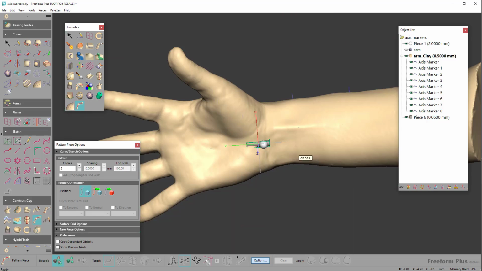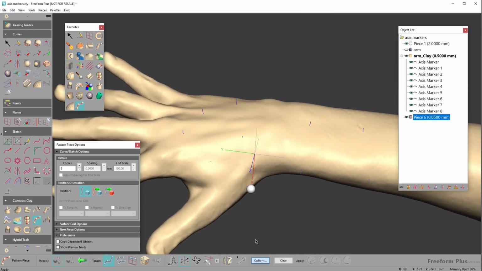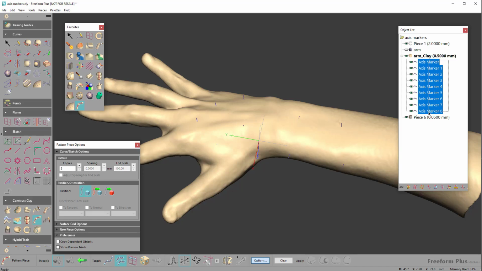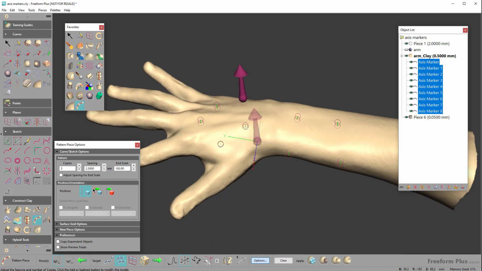So I brought in this other piece. Let's just say that this is a bolt hole or something that I need. And then I can switch over to multi-curve, so I can select a bunch of curves. And in that instance, I'm going to use these axis markers. So you see, I'm going to select all those axis markers, and switch it to the second option here.